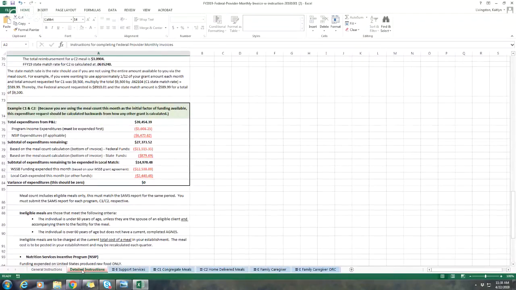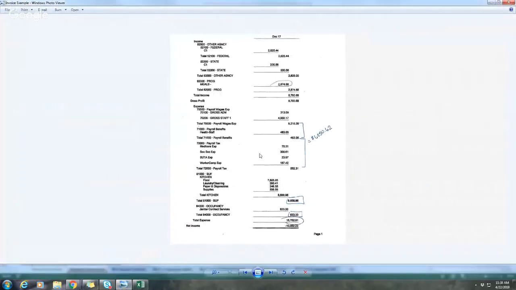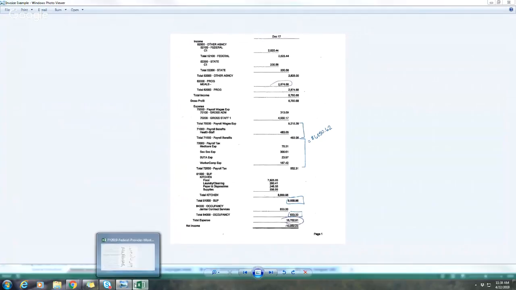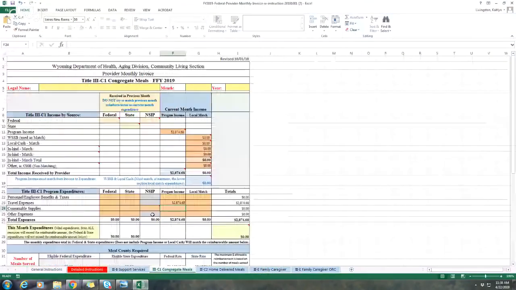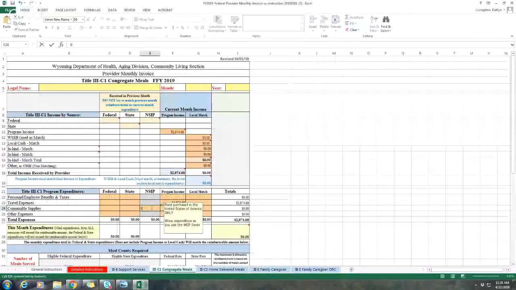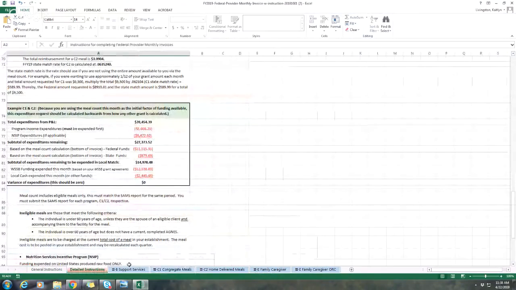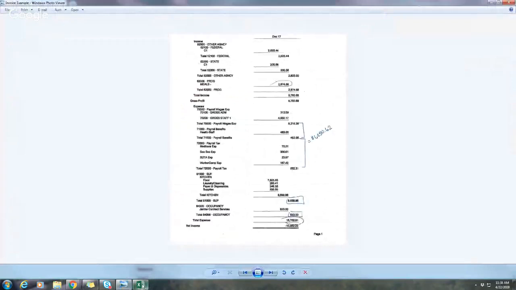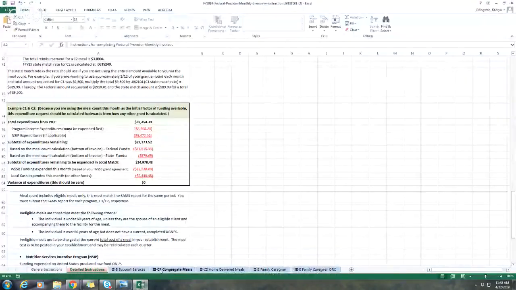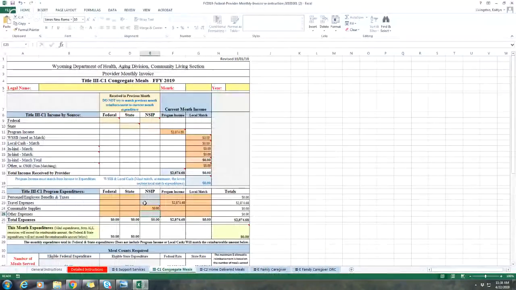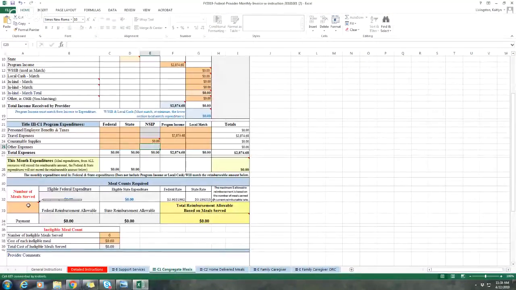Going back to the detailed instructions, your next step after program income is NSIP expenditures, if applicable. This specific example of a P&L does not have NSIP on it, so we are not going to have NSIP on the monthly invoice. But if you do, you will put your NSIP expenditure in this column. The next step is to enter your meal count numbers, and just a reminder that you must include a SAMS report with your monthly invoice to be reimbursed.